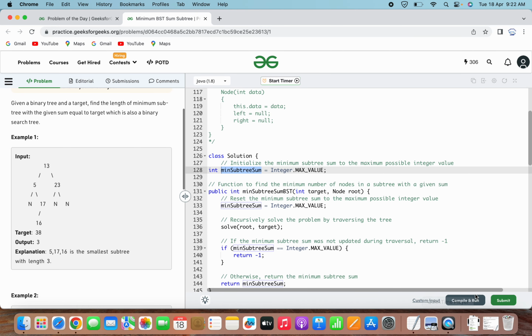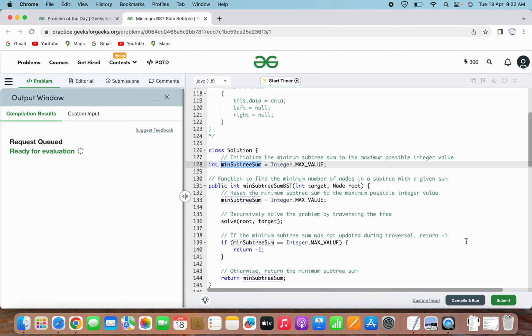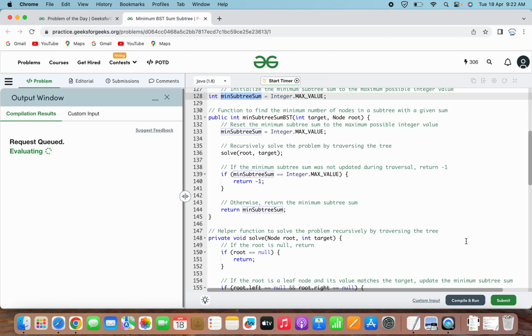So let's try compiling this code. Here we can see we have got the correct output for the given input. Let's try submitting the solution.